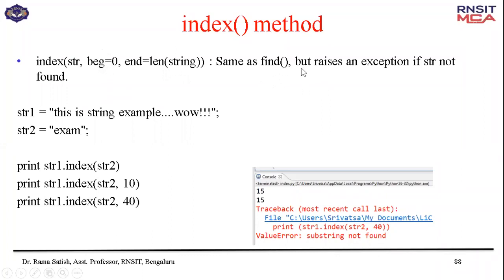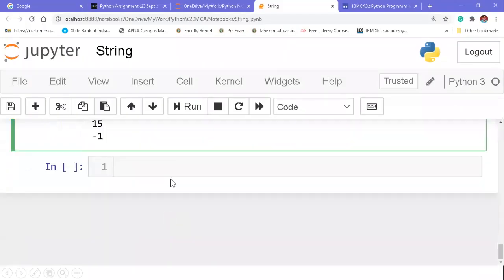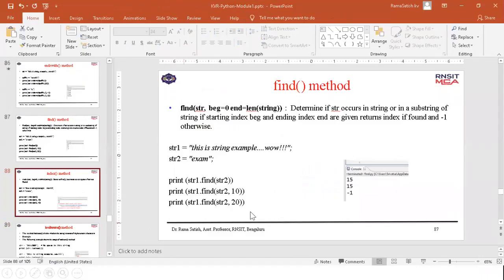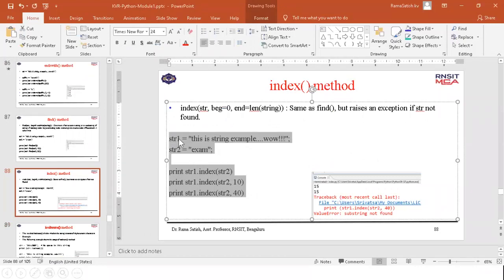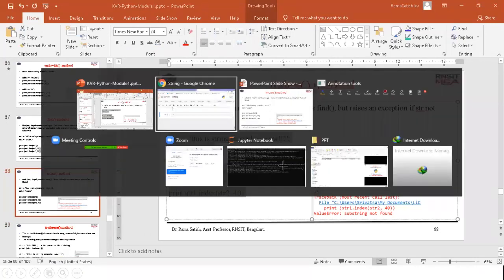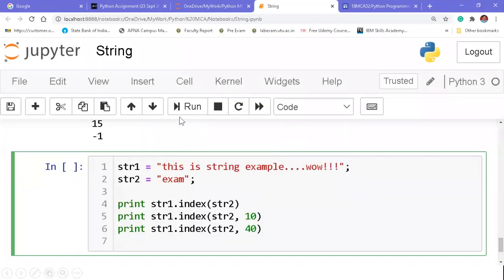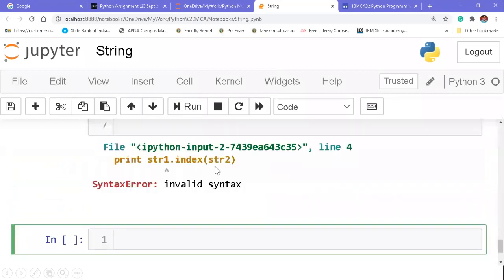Once you find it, it will return the exact location address. If it is not found, it will give an error, that is a value error. Let me run this example. Let me take the same one and try it out. When I run this, I get an error.